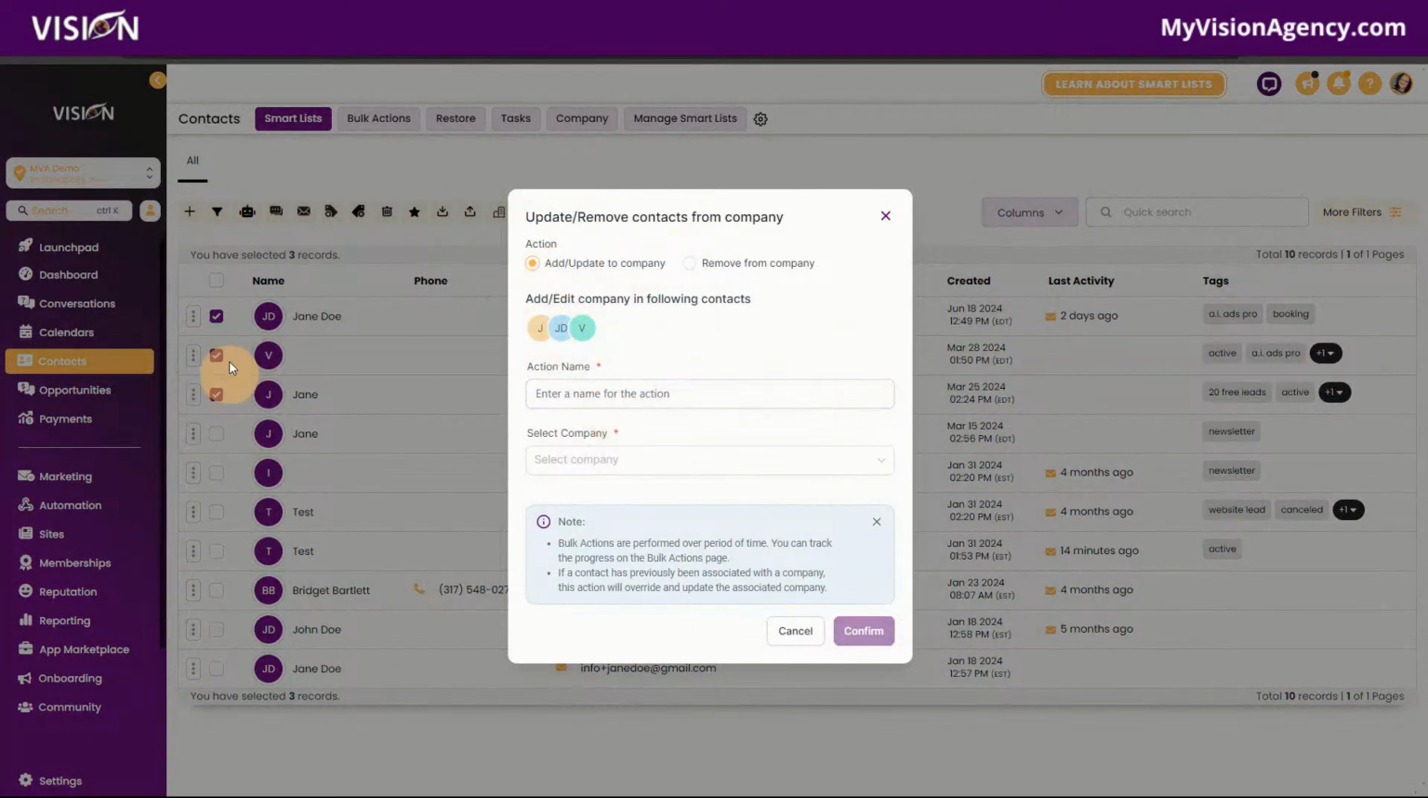So let's say all of these contacts actually work for the same company, and I want to combine them all so I know which company they are working for. So here I only have a test company. So let's say that all of these contacts work for test company. So I just want to select that there. And then of course, I'm going to leave a note that says added contact to test company. All right. And then I would click confirm.